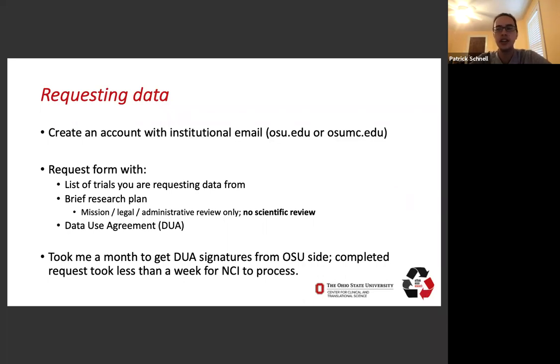And once you plug in those trial numbers and the brief research plan, it'll automatically generate a data use agreement document for you and the appropriate office at OSU to sign. So it's actually non-negotiable. There's no back and forth negotiation involved with it, and you don't have to really write anything for it or propose anything. You're just saying, this is the purpose of the project. These are the data sets that I'm requesting. Everything else is template.